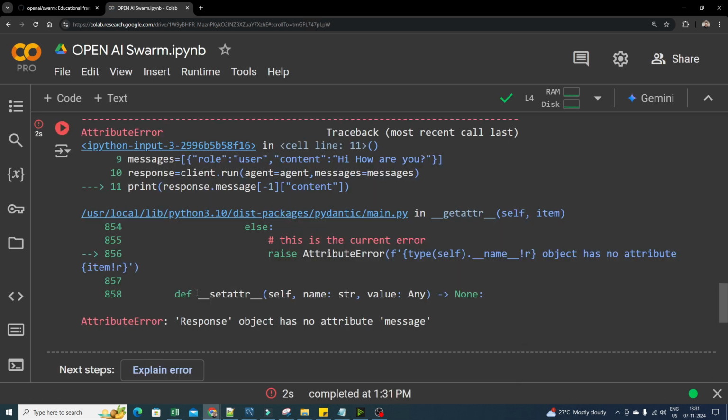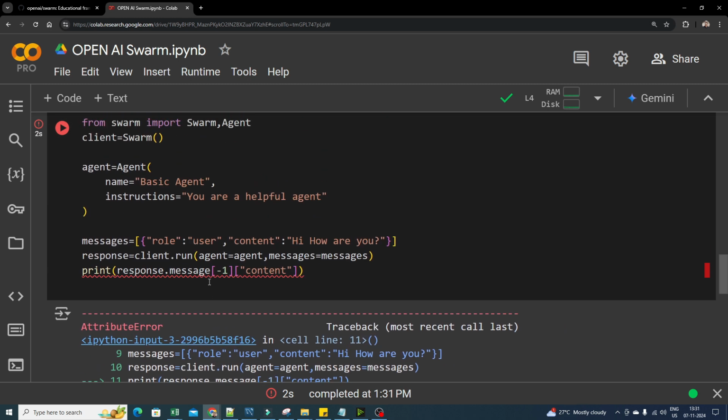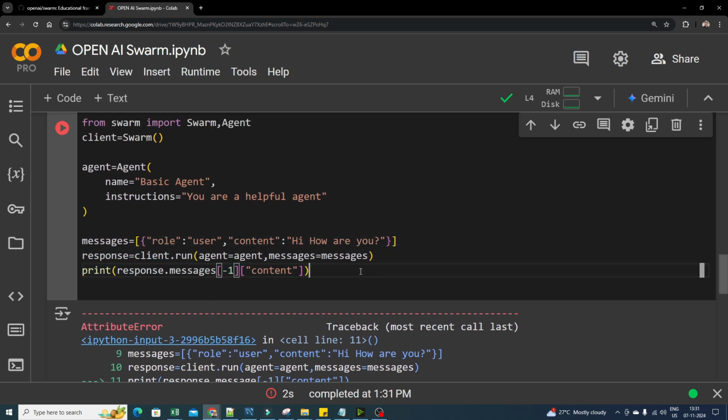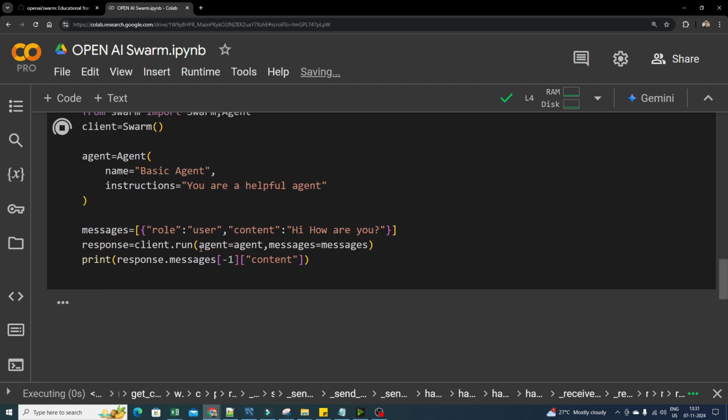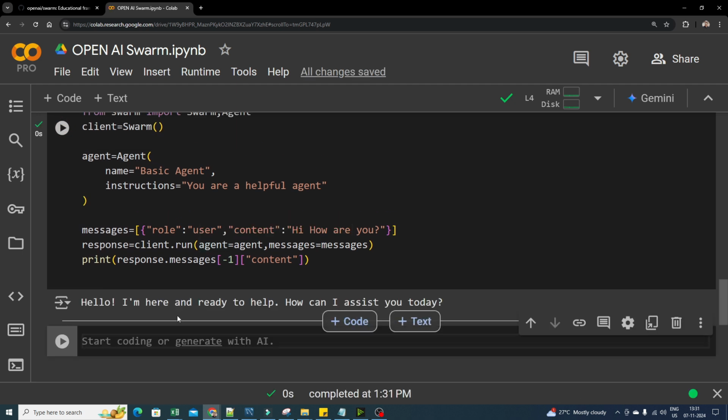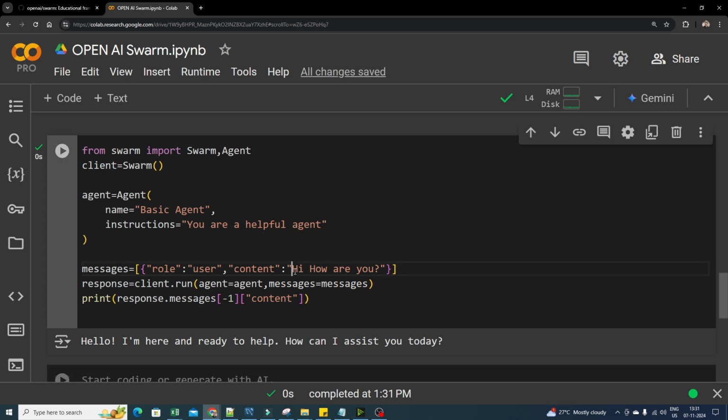So let's print this now. Here it shows that response object has no attribute message. So let me write response.messages. Now I should be able to see, hello, I am here and ready to help. How can I assist you today? So with respect to this particular message, OpenAI is providing this kind of response. And this is completely created with the help of the agent framework, by using Swarm. This is how we create an agent over here.